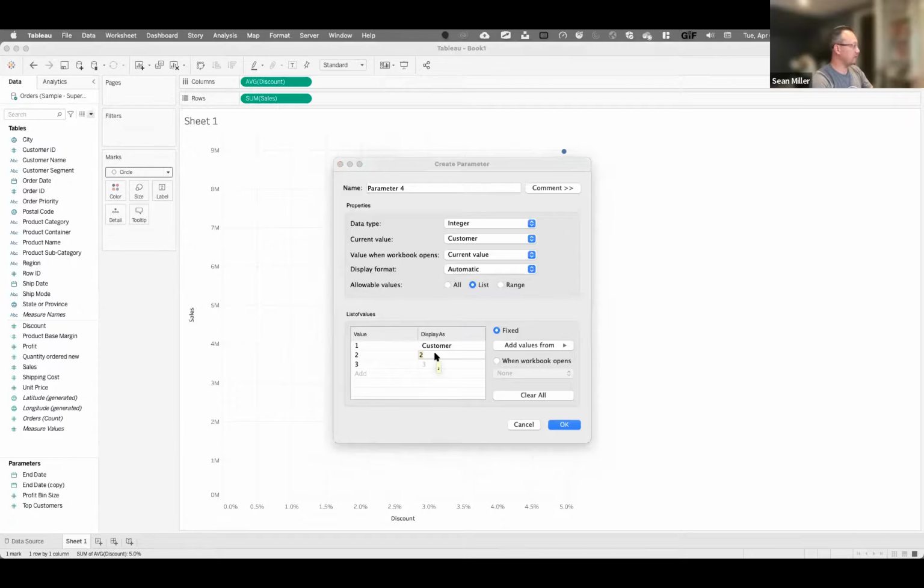And let's see, what do we have? Customer, product, and zip code. So we've got product and zip code. Now you may be wondering, why did you not have your values match what your display is?